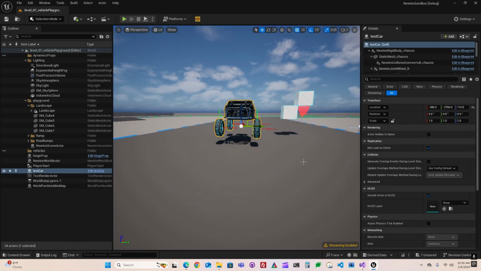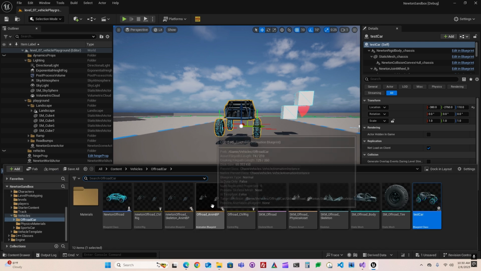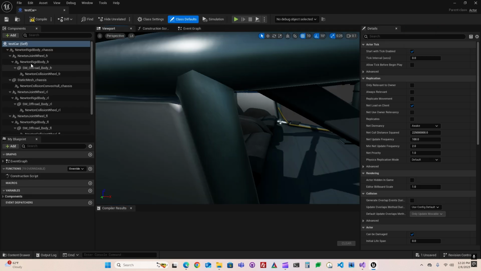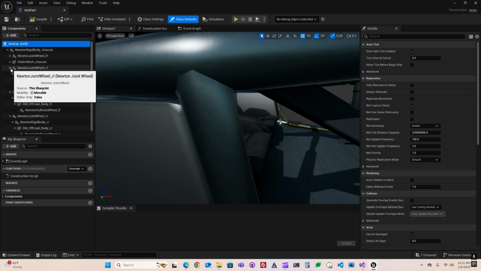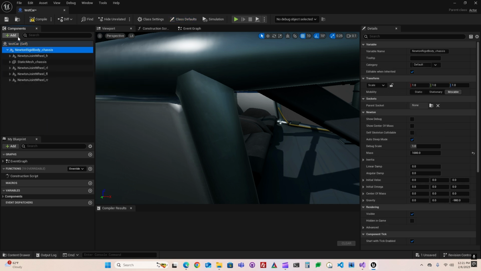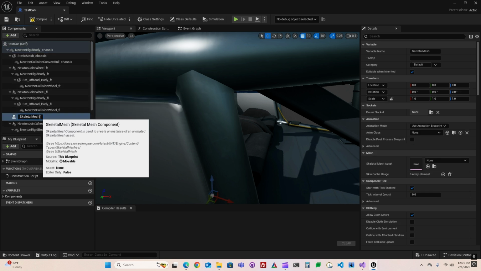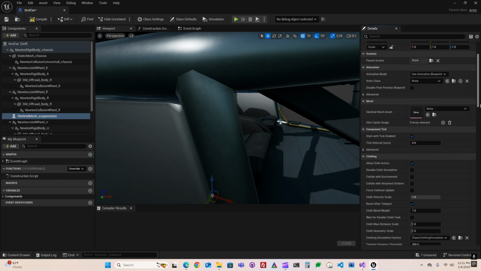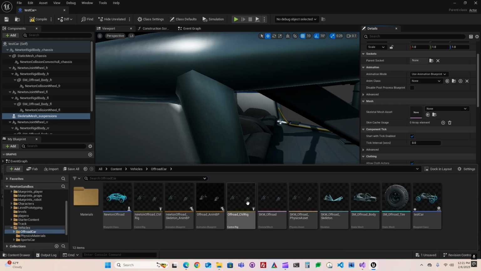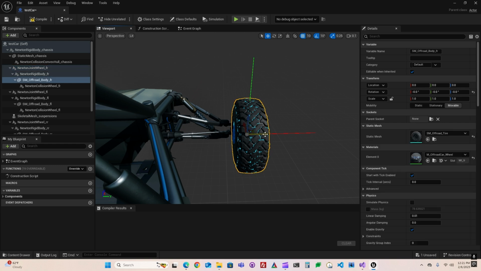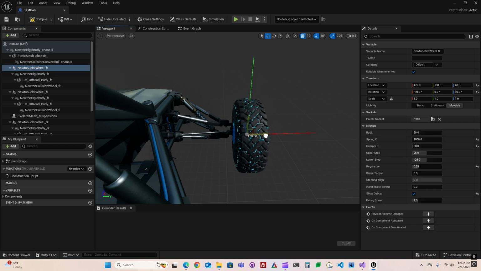We are now ready to add the animated suspensions to the vehicle. Open the blueprint in the content browser. Select the chassis rigid body and add a skeletal mesh. Assign the SCAM off-road asset, which contains the animated parts. We can now visually position each wheel joint to match the physic hub bone of the skeletal mesh.